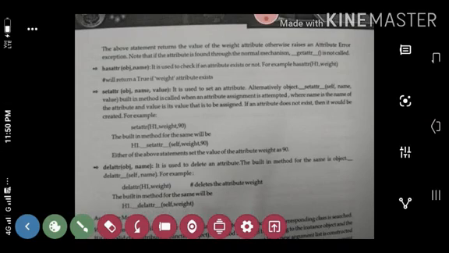Next, the above statement returns the value of the attribute, otherwise it raises an AttributeError exception. Note that if the attribute is found through normal mechanisms, __getattr__ is not called. hasattr checks if the attribute exists or not.